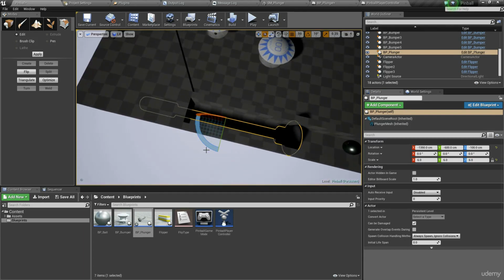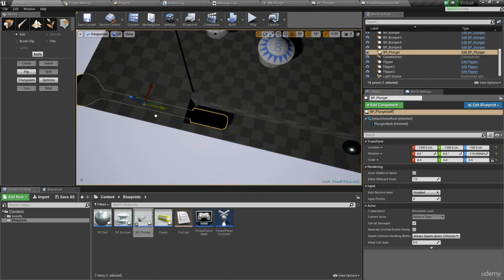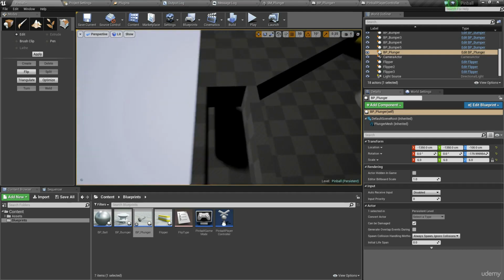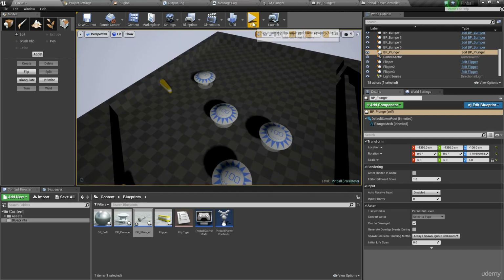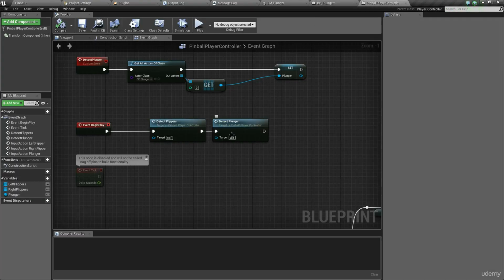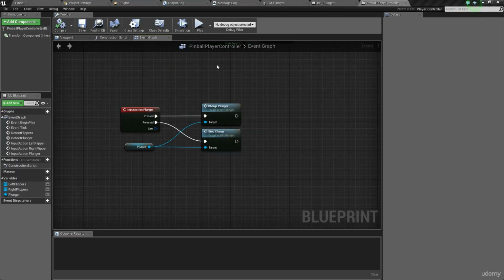Going to add that just very quickly, and I'm going to make it just aligned, sticking out of the end here. And now we should be detecting the plunger. Upon doing so, we're going to be trying to charge it and stop it.